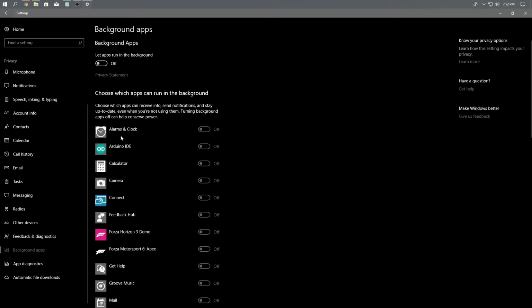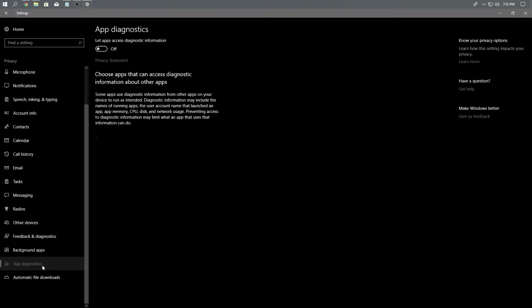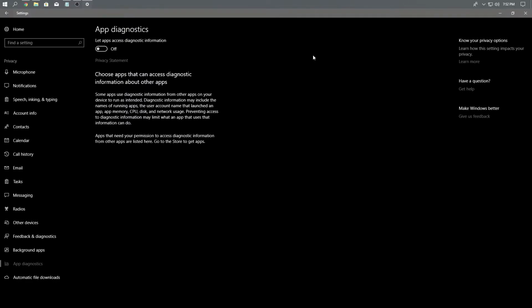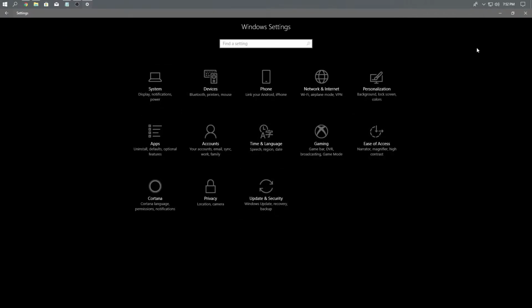Now after that, go down to the background apps. Turn this off, it's 100% unnecessary and it's going to waste a lot of your CPU usage. After that, go to your app diagnostics and turn this off. This will help your computer a lot. Once you're done with that, go to the home and we are done.